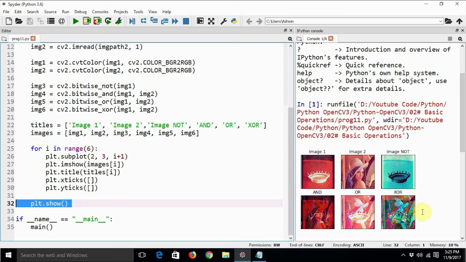Similarly, OR and XOR refer to bitwise OR and bitwise XOR between image 1 and image 2. So this is how we can compute the bitwise AND, OR, XOR and NOT of images. These are broadly known as logical operations on images.